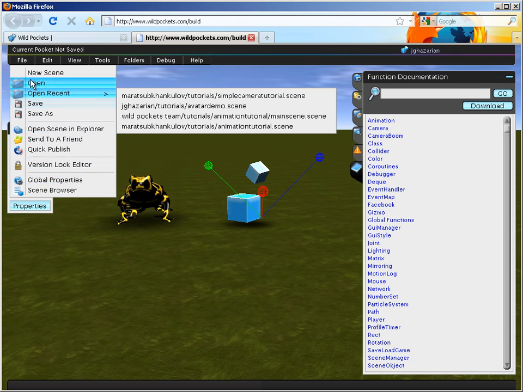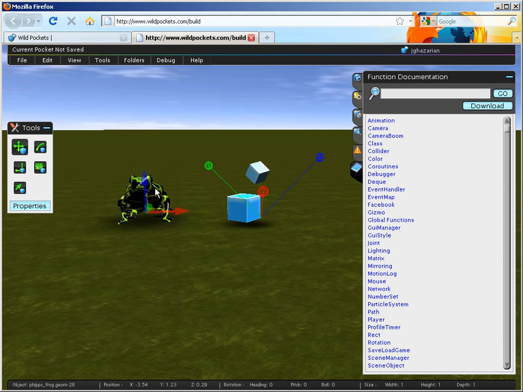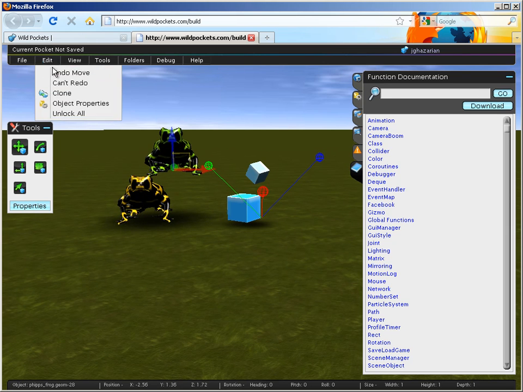properties of your scene. You can go to the Edit button, which gives you options such as undo and redo, which you can also access using Control-Z and Control-Y respectively. It allows you to clone objects, so if I select that frog and clone, you will see I now have a second frog. And you can access object properties from here as well.